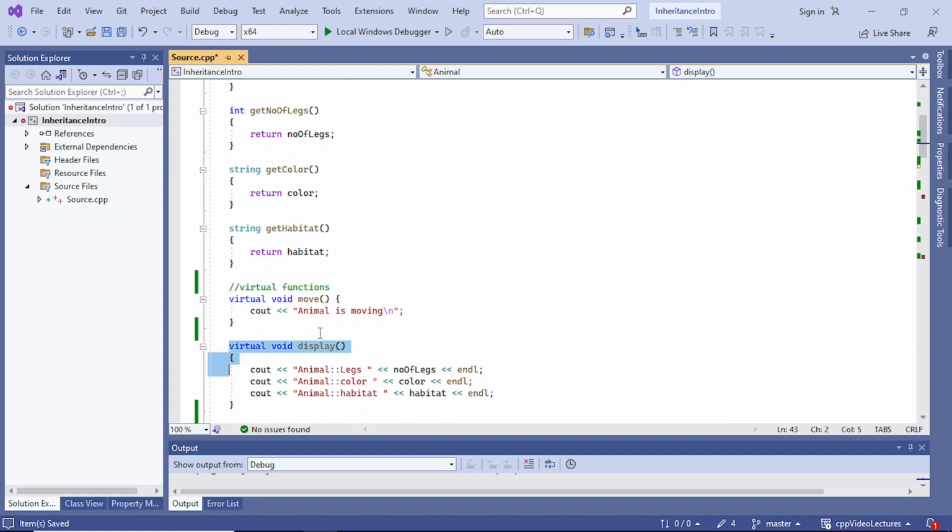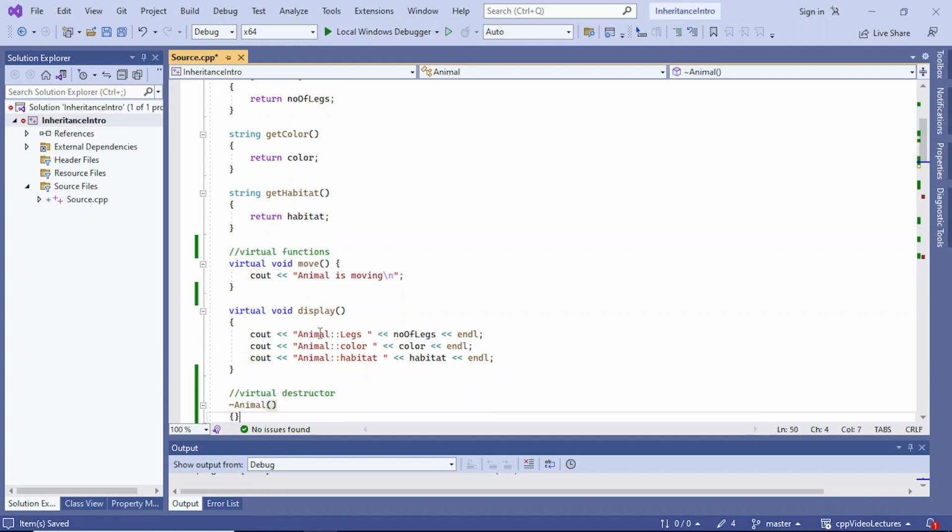Similarly, this display function just displays all the characteristics of the animal class. Now we know that any other animal, say the chimpanzee or maybe the lion or the tiger, are all types of animals, and they are going to have their own version of the move and display functions. When we know that that is going to be true, we always declare something called a virtual function. This tells the compiler that this function is going to be overridden in the child class. Now let's move further down.